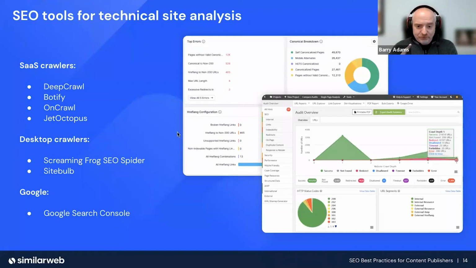And of course, Google Search Console provides a wealth of information about how Google sees your website, any issues that it finds. So it's definitely something you want to start your week with by digging into your Search Console reports and seeing what has happened, what has changed since the last time you looked at it.